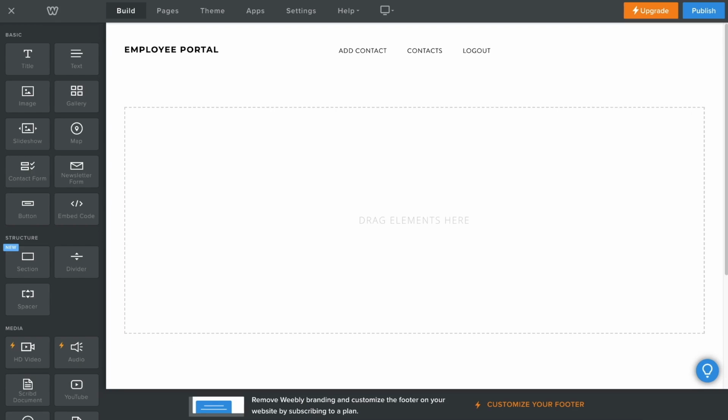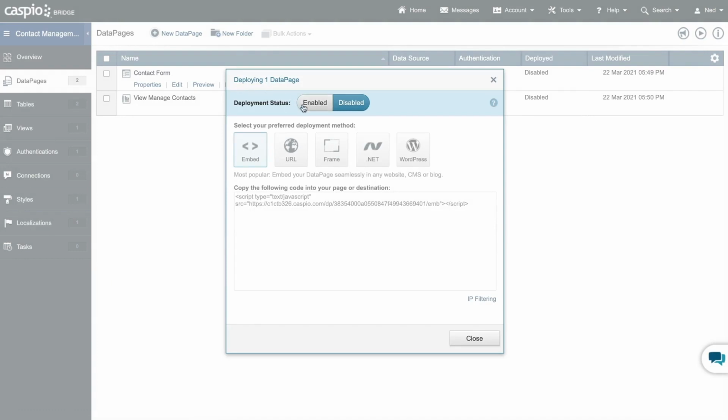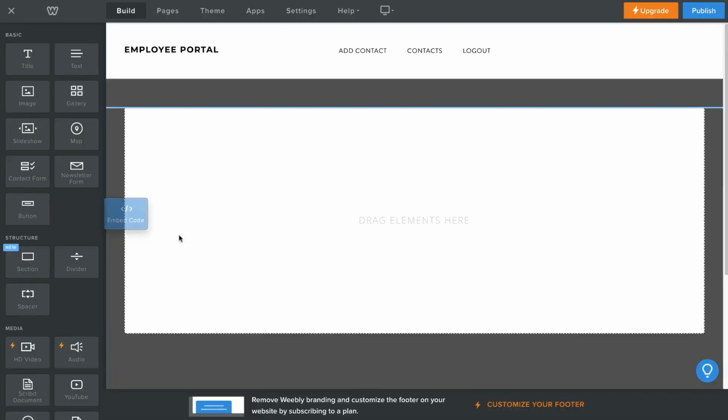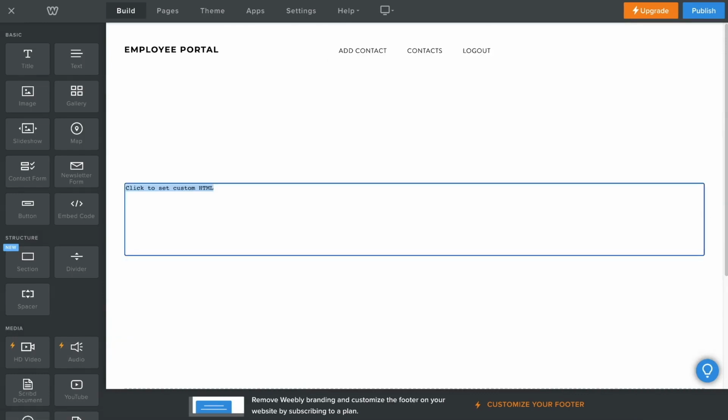When inside Caspio, you'll want to click on the deploy link, enable deployment status, and copy the following embed code. Once you copy the code, you will go back to Weebly, drag over the embed widget to your canvas, click inside the HTML block, and very easily paste the Caspio code.